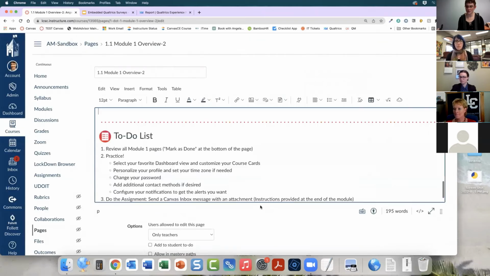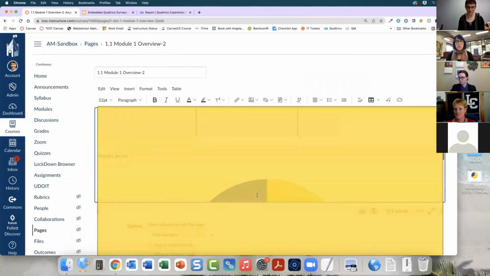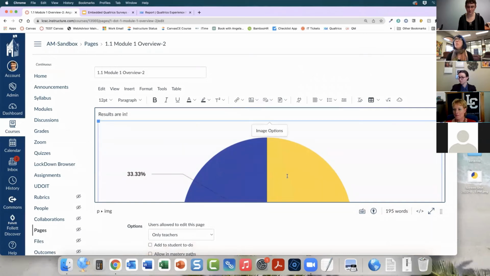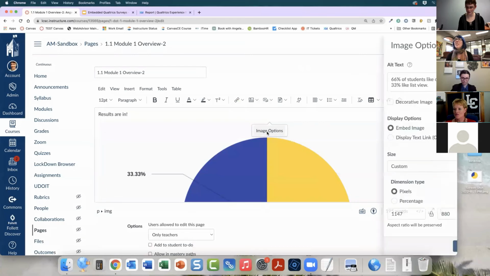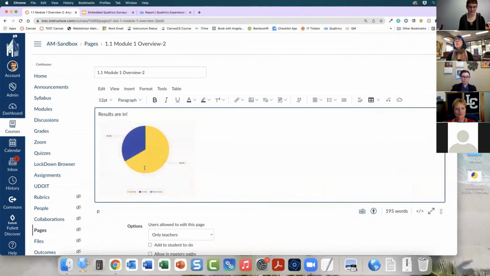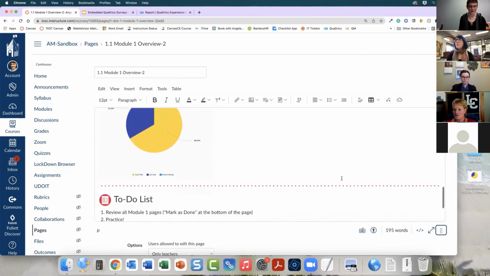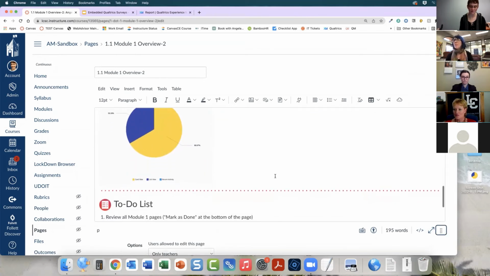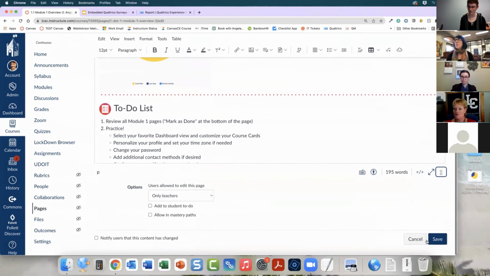Then it comes in here as this ginormous thing. It's huge. So if you don't know this, if you click on an image, you can go to your image options and you can resize it. I'm just gonna say medium. There we go. So I could very easily share some data with the class after we've collected it all, which is pretty snazzy. You cannot do that with the surveys in Canvas.